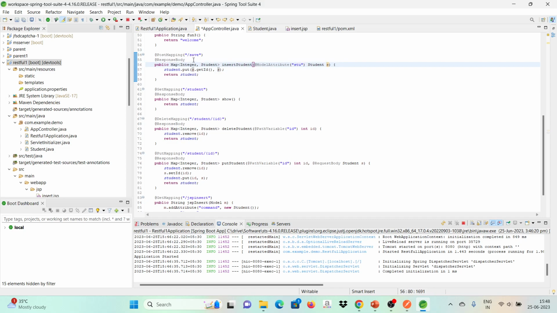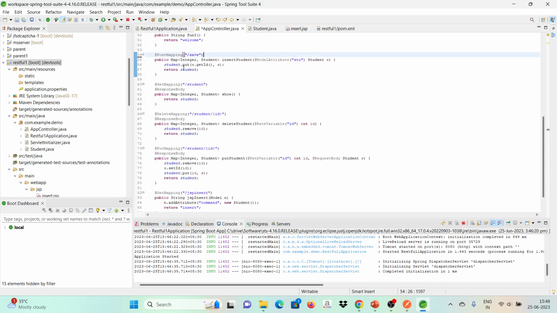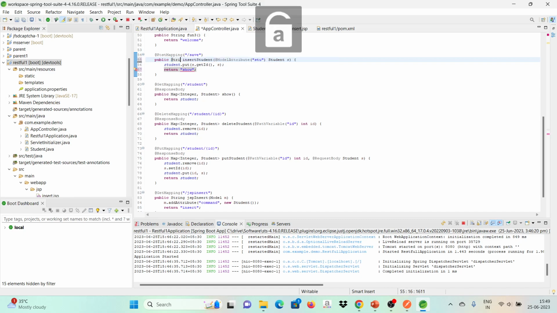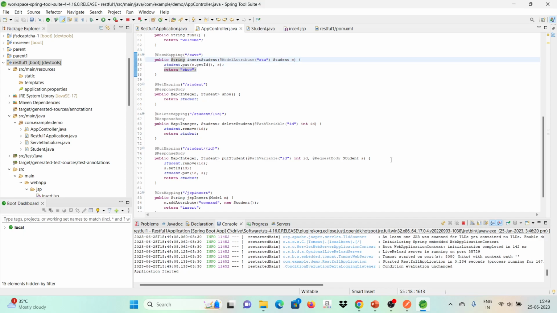Now I need to return to a JSP page. So how to return to a JSP page instead of going to the browser? You have to remove this response body annotation. So I'm removing this response body annotation, and I will say return something like show, and this is a string value. So my return type of this function is going to be the string value. Now it will look for the show.jsp page.